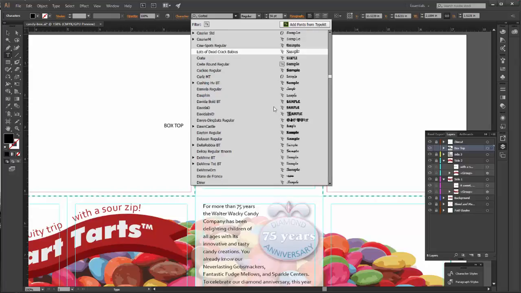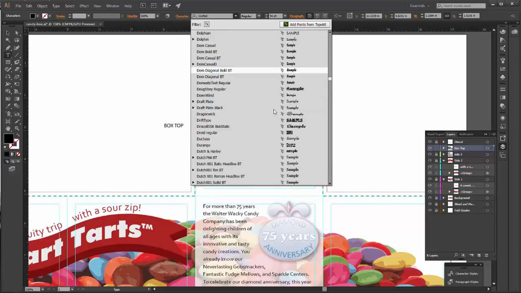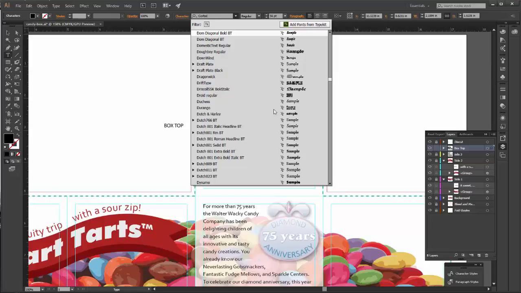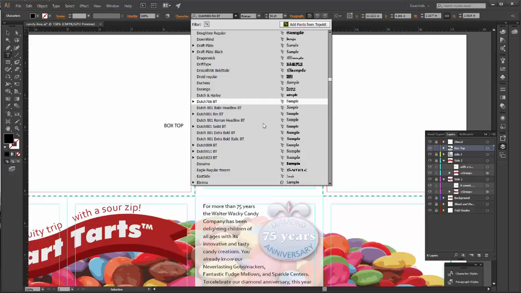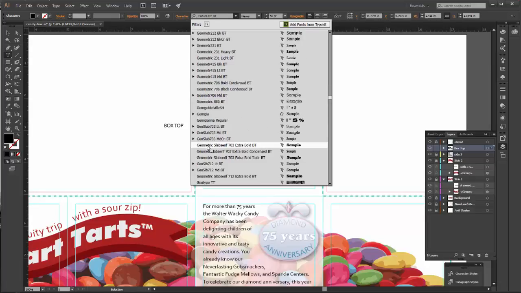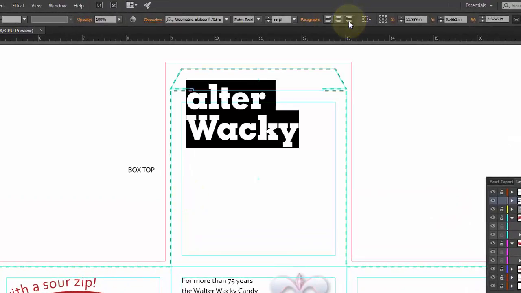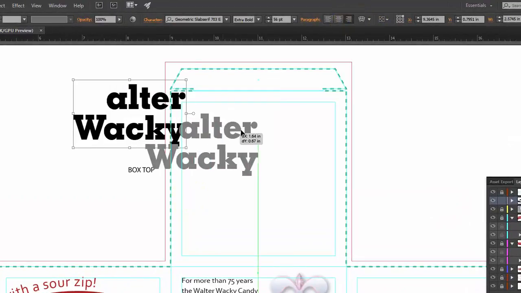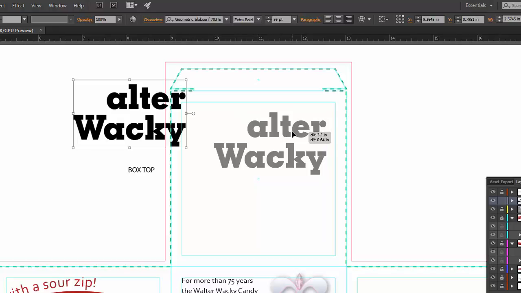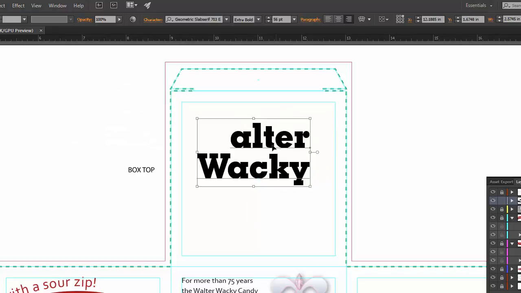Something like Elephant will work quite well, or you may have another typeface that you would prefer to use that has an extra bold or another heavy type of font. I'm going to choose Geometric Slab Serif Extra Bold and choose Right Alignment. You may need to redrag your text back onto the box top and center it there.